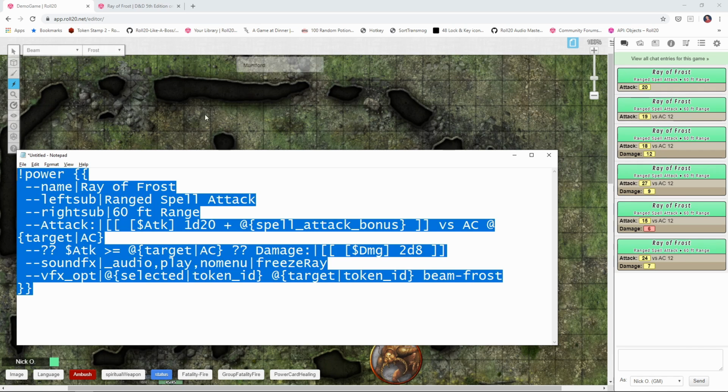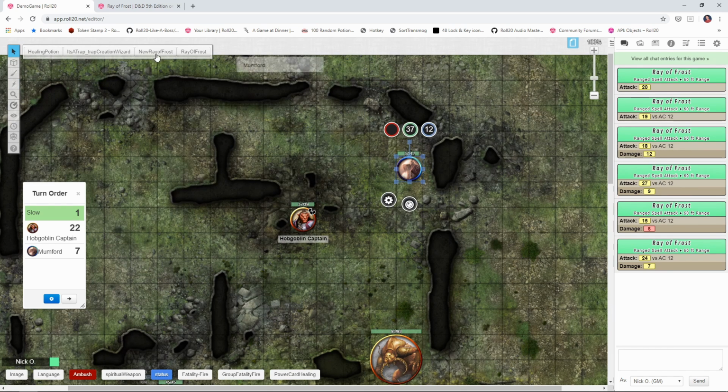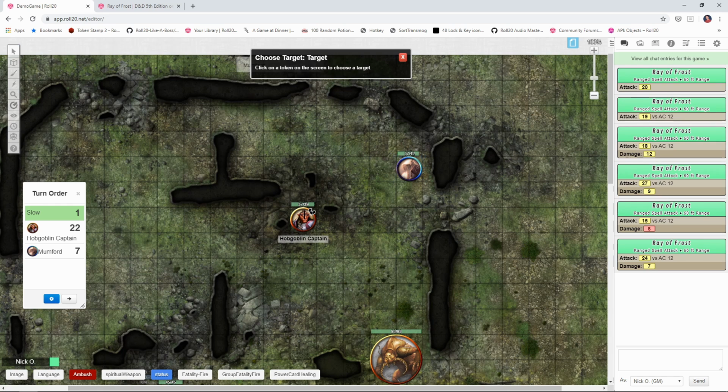So let's copy this. This is getting big. All right. Paste that in. And now let's select Mumford again. We'll click New Ray of Frost, pick my target.